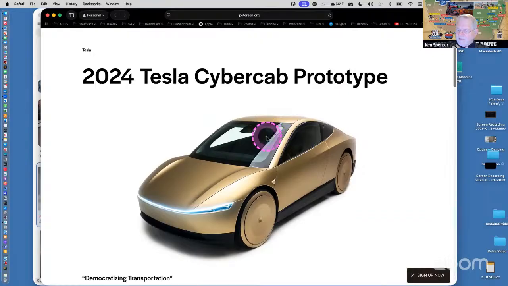And this car, you'll summon it, it'll come, you'll get in, and you have a Tesla app. You can have your music choice, your temperature choice, you put in where you want to go, and it will do it autonomously.